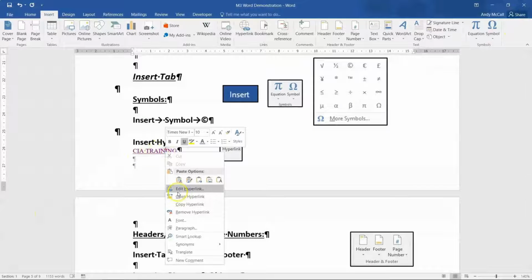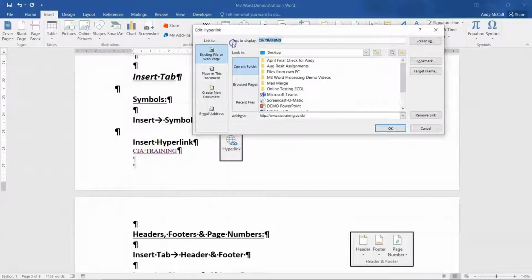So we right click, edit the hyperlink, and same thing again, we can also just put the address. But you may in your test be asked to insert a hyperlink, but remember to ensure that the text to display will not be the same as the address. So just keep an eye on what the question is asking you to put in the address, but what it's also asking you to put into the text to display as well.